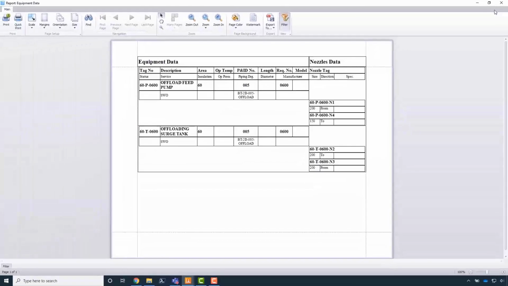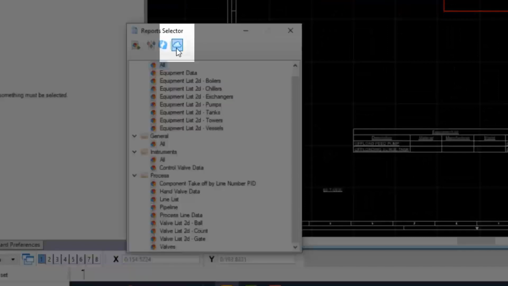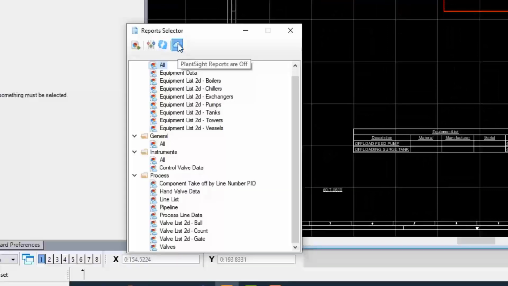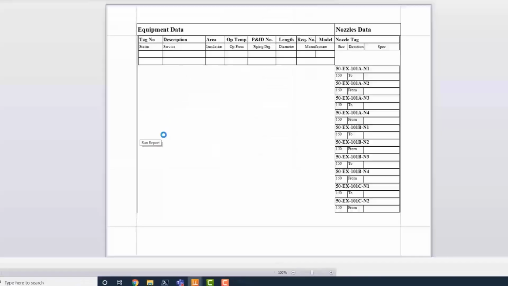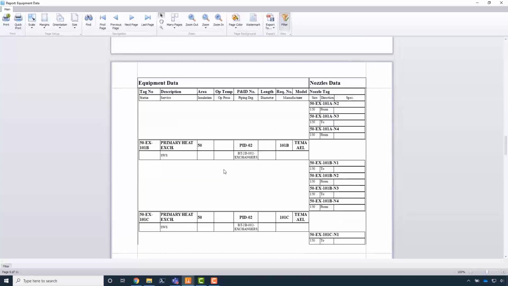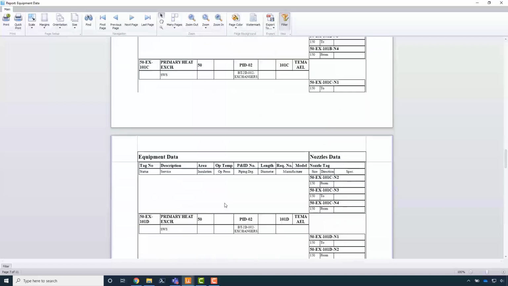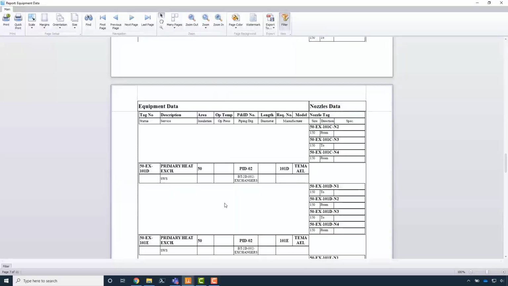In this case, go back to the Report Selector dialog and enable this Cloud button to get the data from PlantSight, and run the same report again. And this time, it will show all the information across the entire project and not just this PID. This is a handy way to get a formatted report from the project without having to go anywhere else to do so.